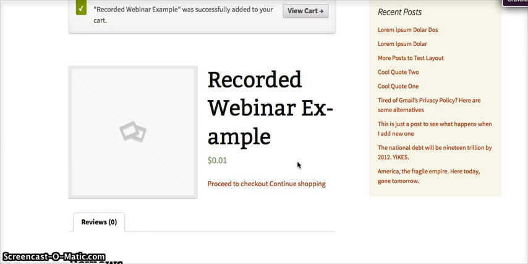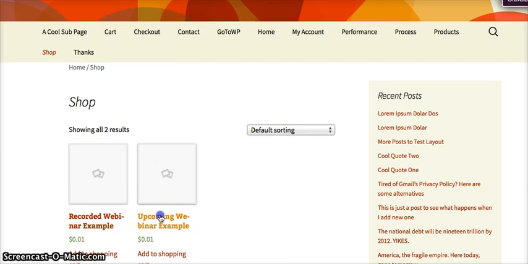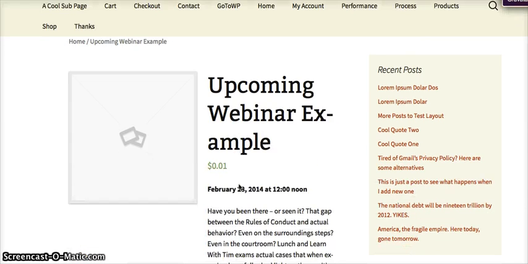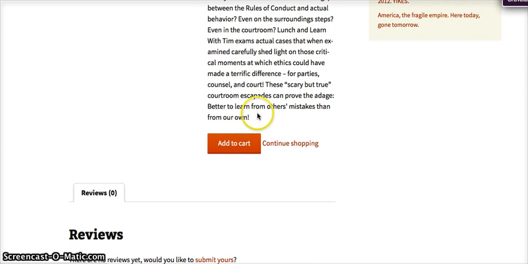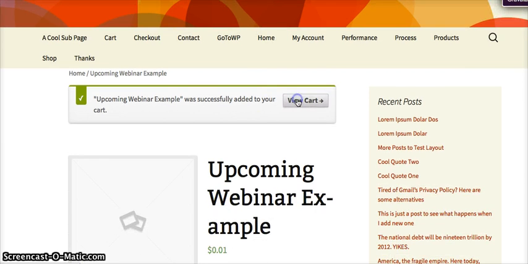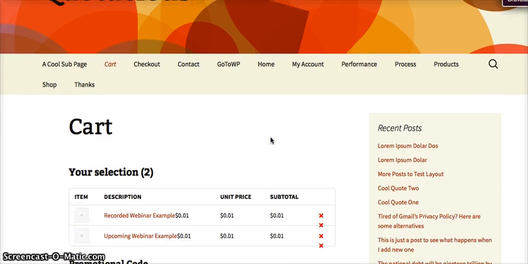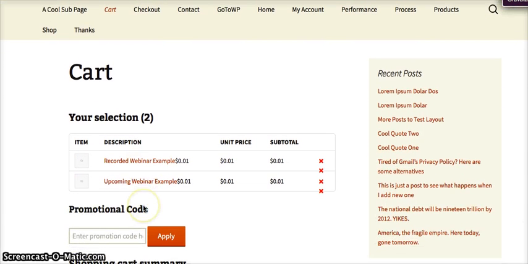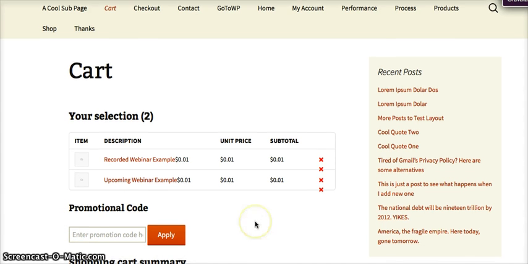We're going to continue shopping. We're going to go to the upcoming, and we're going to add this one to the cart. And now we're going to view our cart. And as you can see, we have these both in our cart. Here's the promotional code coupon discount thing I mentioned, which is a default WooCommerce feature. So you can offer whatever discounts you want there.